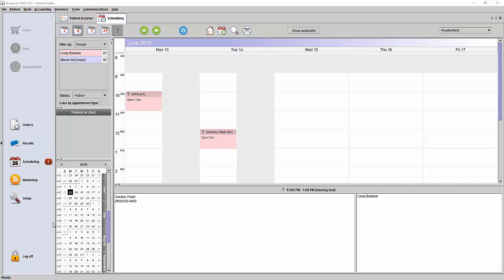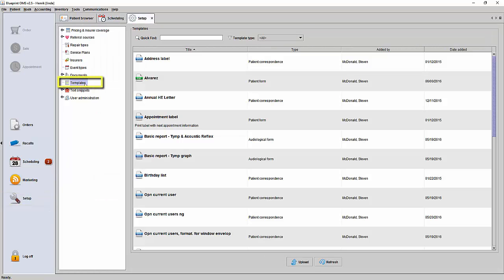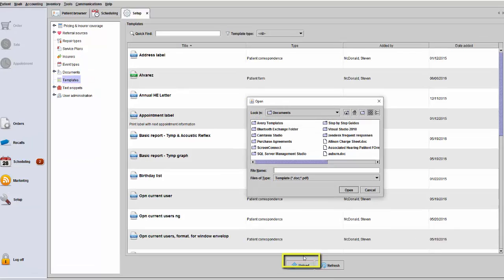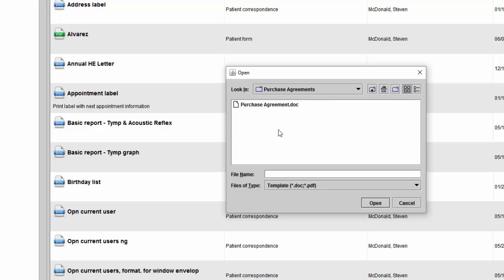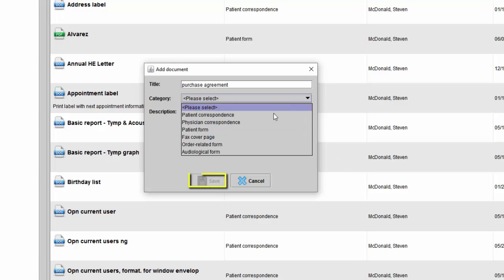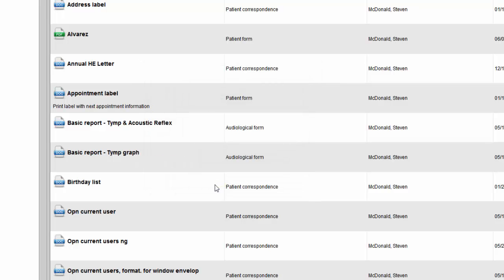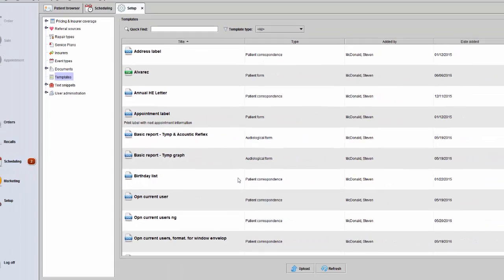Let's go back to Blueprint to upload this form. Select the setup menu on the left-hand side of the screen. Choose the template section. Select upload from the bottom of the screen. Find where you have your document saved. Select the document. Give the document a name. Select your category. Choose Save. The form has now been uploaded into your system.